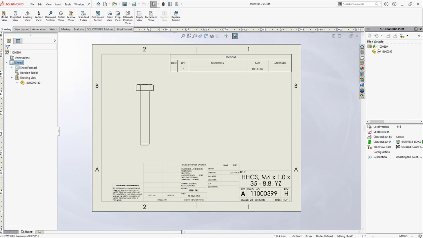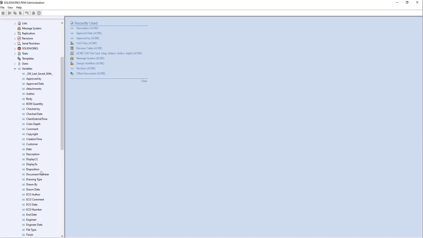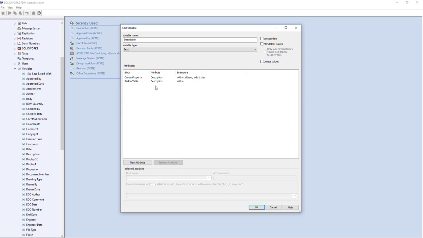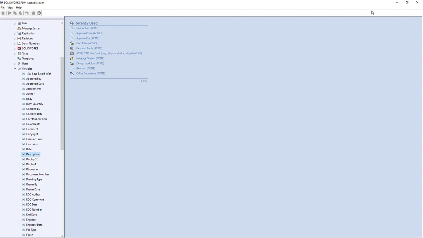So we're going to go under our administration tool first. Once we're in the administration tool, we're going to locate our variable. And here we are going to add a new attribute called $PRPSheet. And the attribute name is going to be description. It's going to be the same as the one we have initially for the model. And then here I'm going to define the extension. The extension is going to be SLDDRW. I'm going to click OK.